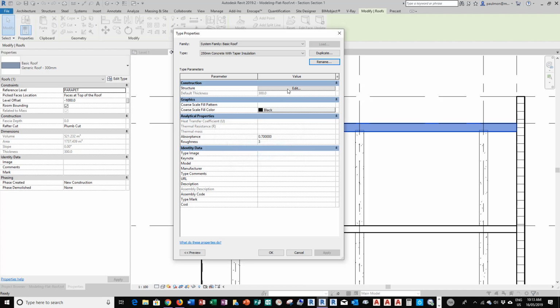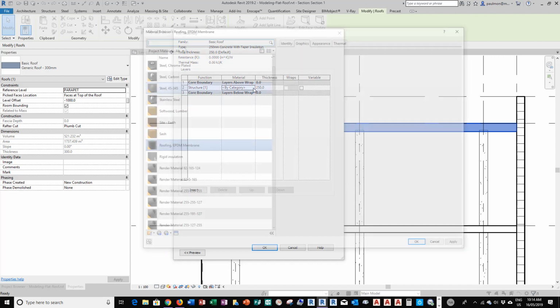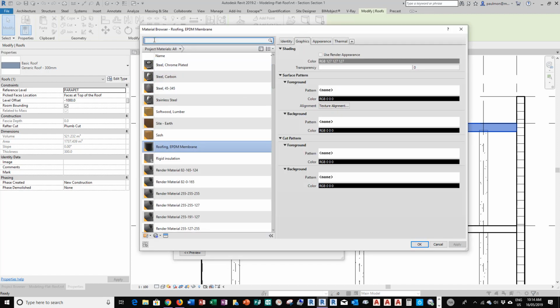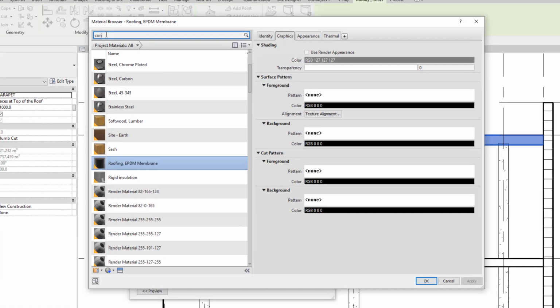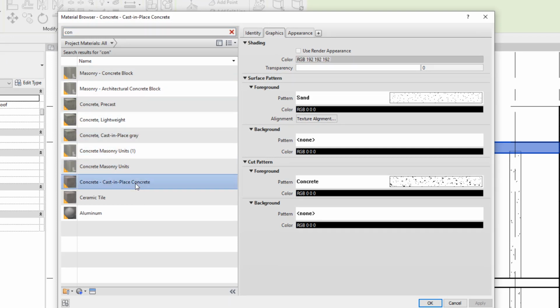Okay, so we're going to go to Edit the structure. We're going to change this to 250. This is a structural element, and we're going to pick the material to be concrete. So we're going to filter type "con" at the top here. Let me see, cast-in-place concrete. We're going to pick this material and select OK.